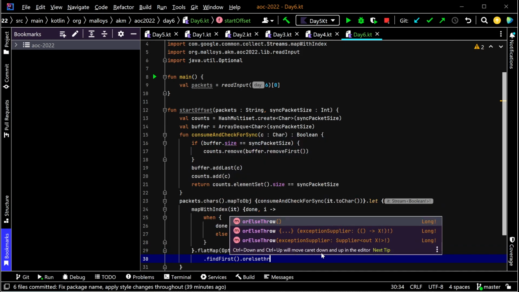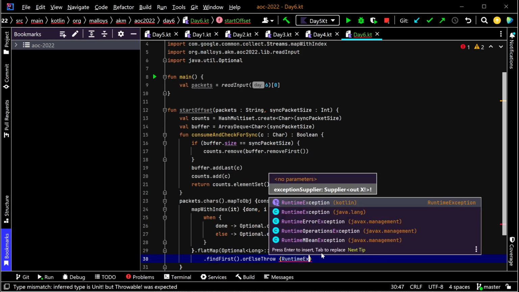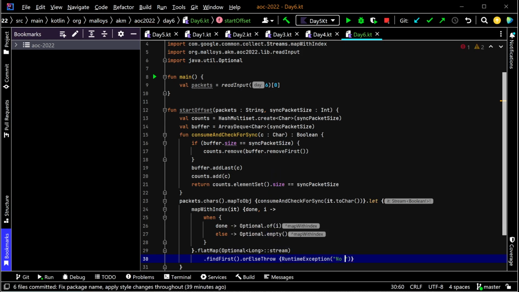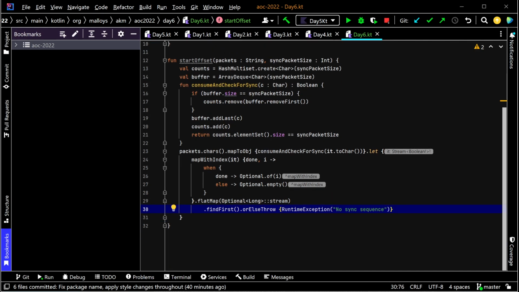Or else throw no start, no sync sequence. This is really how it's supposed to look? Google Java format would have a heck of a fit if this were Java code. What about my rectangle rule, man? All right.